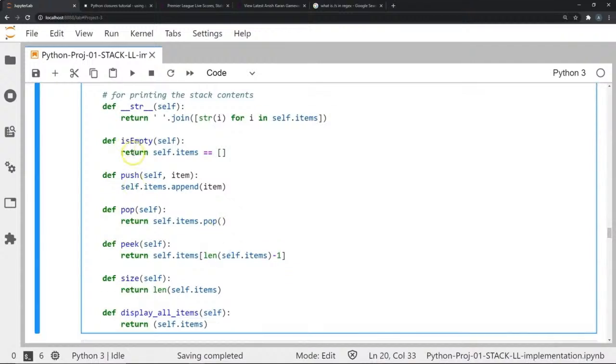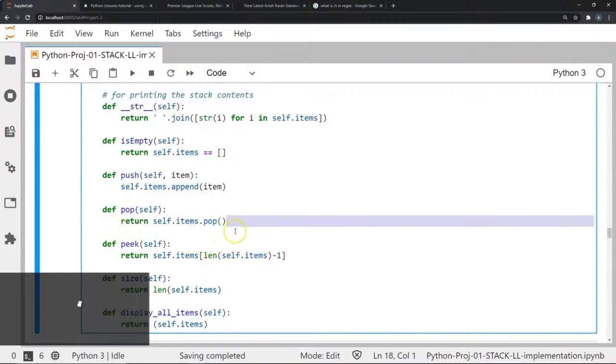They're very similar to the predefined push, pop, peek functions, etc. The first function, isEmpty, as the name suggests, is going to check whether the list called items is empty or not. If it is, it will return true. Otherwise, it will return false based on this check. The push function is going to append an item, whatever we pass, to the list items. The pop function, on the other hand, is going to do the pop operation, as we have already seen.